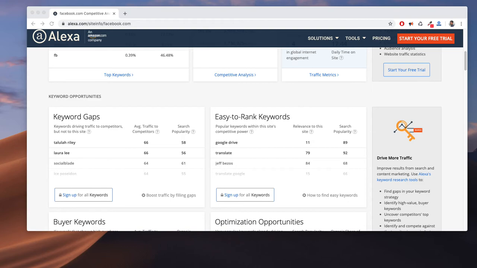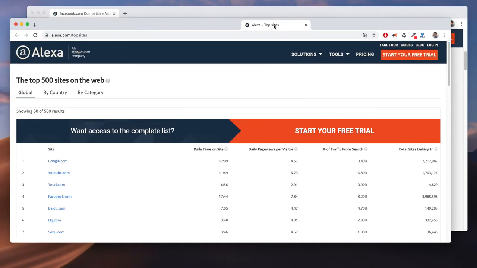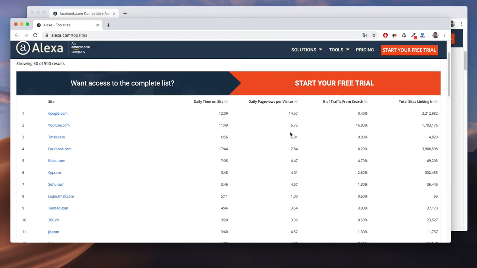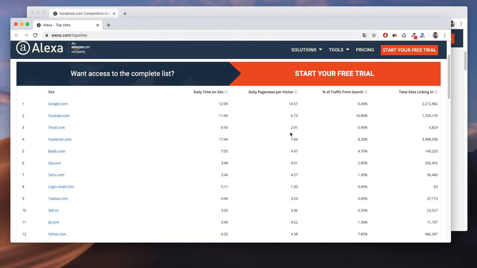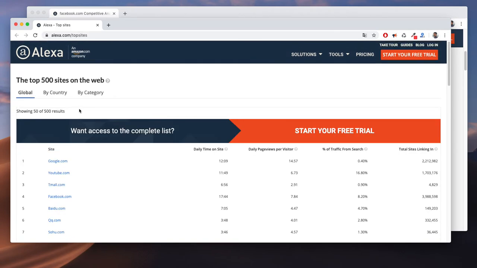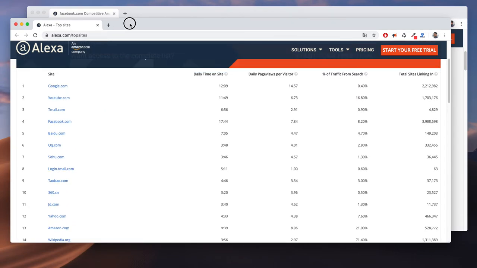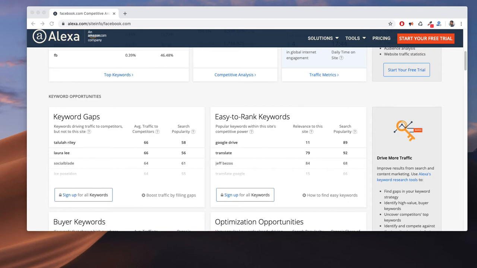So, Alexa top sites, they have one link for that. So you can see Google, YouTube, Gmail, Facebook, Baidu, QQ. There are so many others. This is all based on the Alexa rank. So right now we are finished with that, and we have another one that we need to discuss.